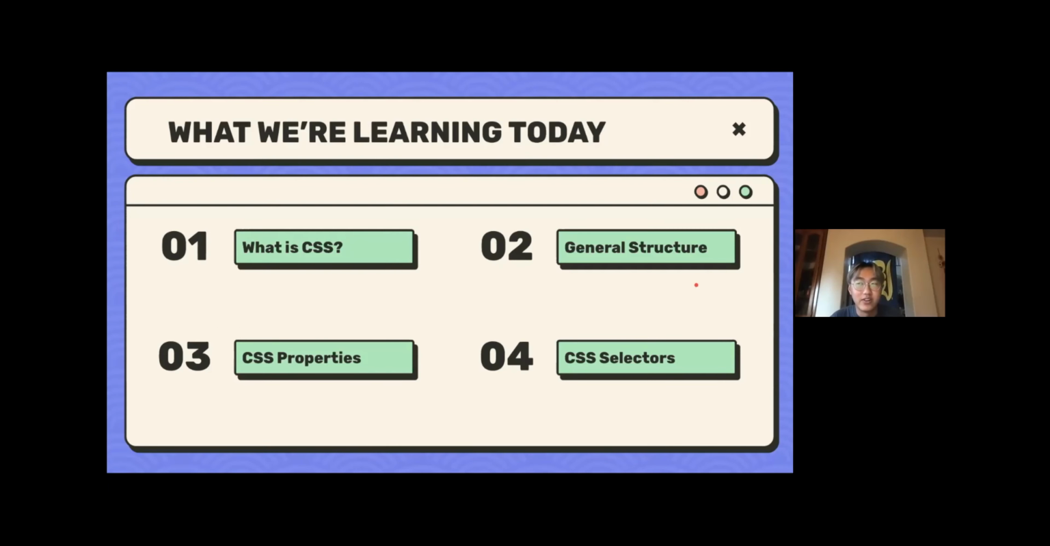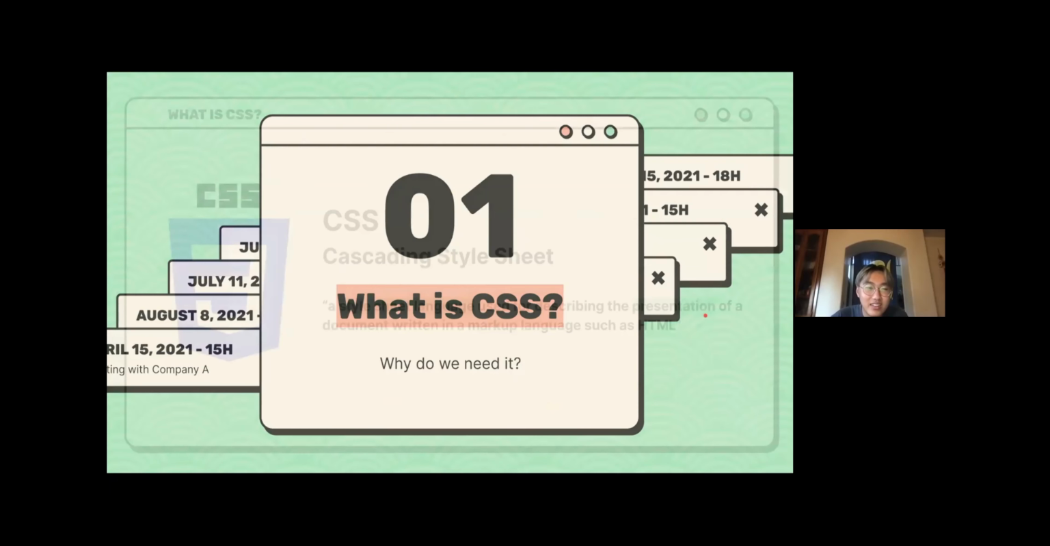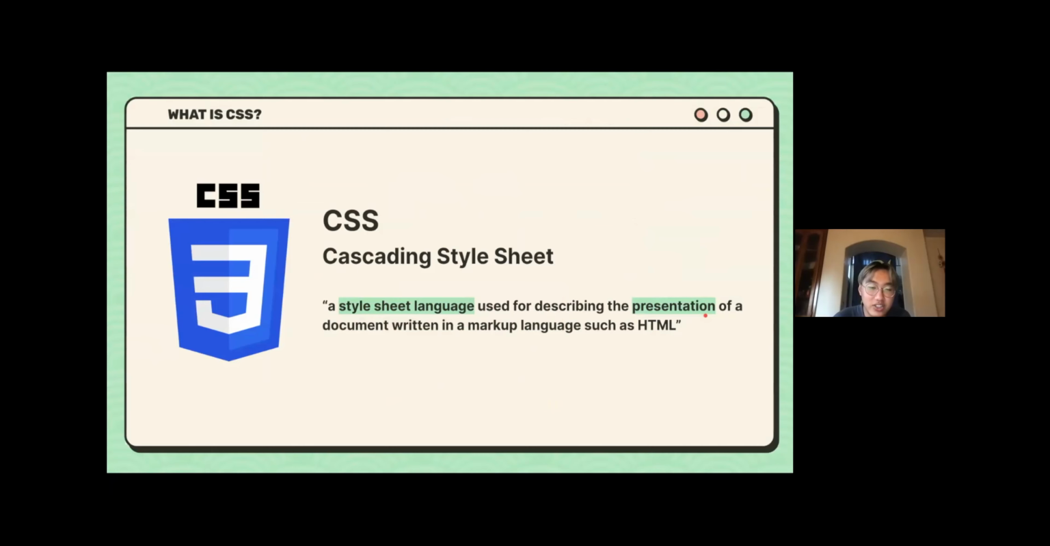So what we're learning today for the first time: we're going to learn what CSS is, first of all, the general structure of CSS, CSS properties, and CSS selectors. So what is CSS and why do we need it? CSS stands for Cascading Style Sheet. And I'm quoting Wikipedia here, but it's basically a style sheet language used for describing the presentation of a document written in a markup language such as HTML. So basically it's saying whatever we learned and put on our HTML document, like the text, headings, lists, and all of that, we're actually going to be decorating in different colors, different fonts, different sizes, so that it looks prettier, so that it's not just raw text on our web page. So yeah, that's what it stands for.